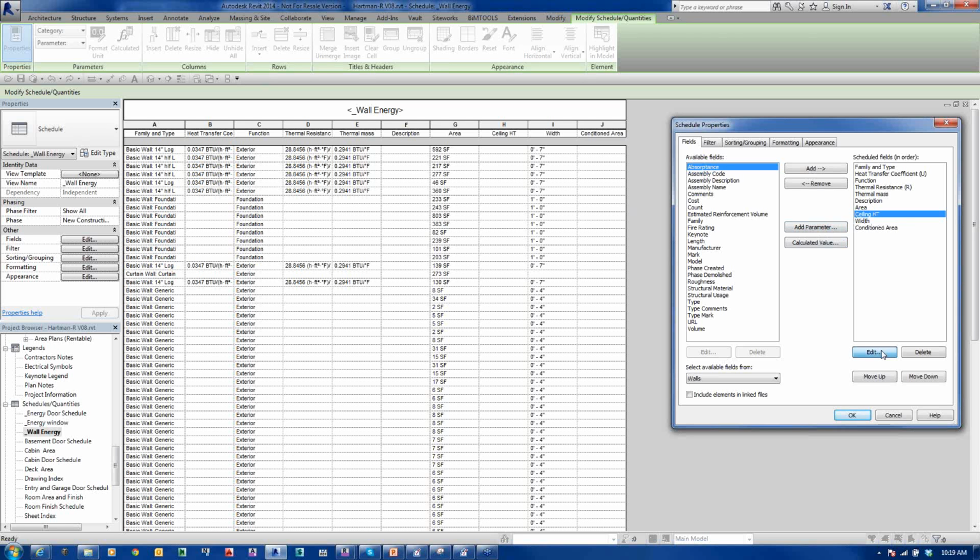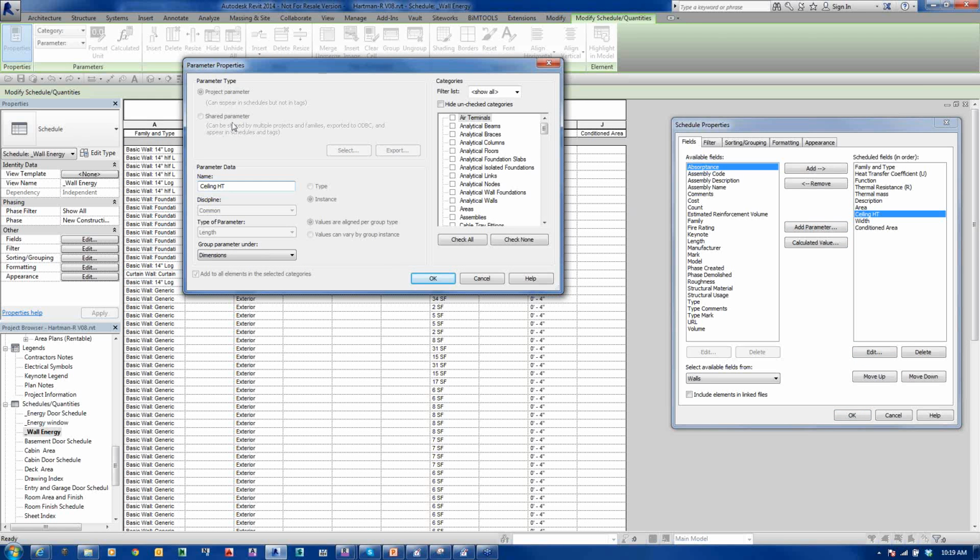And the way this works is I went inside, made a project parameter, created a ceiling height. That was a common parameter in length. And then I just grouped under dimensions. So if I ever came back to a wall, I could assign a height. The overall height of the wall could be 12 feet, but the condition space, let's say the plate height was set at 10. So now I can say, well, this is a 10-foot height.